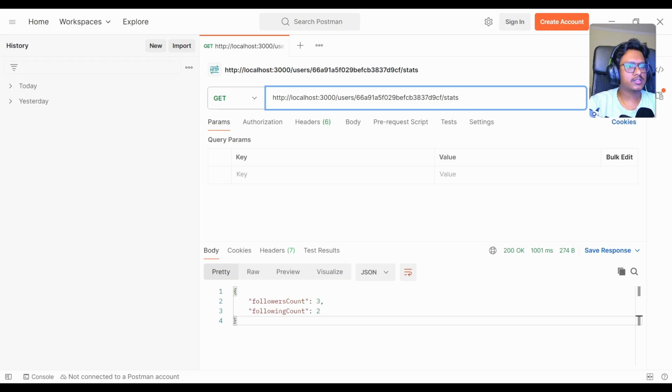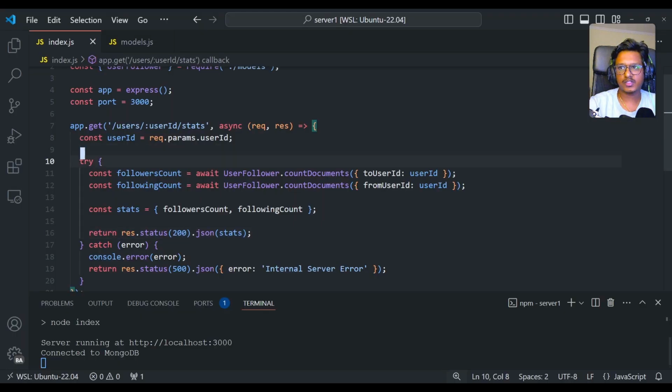I hope it's clear till now, right? So we just have an Express server, and I'm doing two queries to the user follower collection based on these two requirements, to user ID and from user ID. I'll get the followers count and also the following count. So yes, we can do a small optimization. We can do the aggregation in Mongo and extract these two directly in one single DB call.